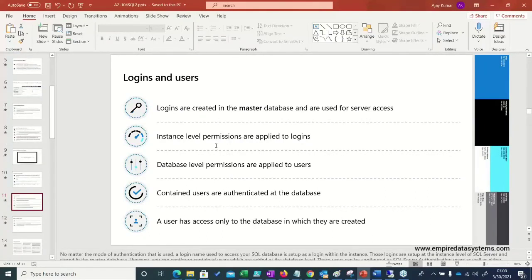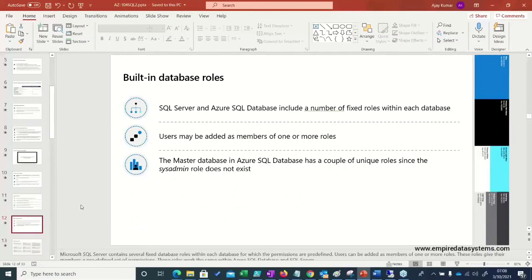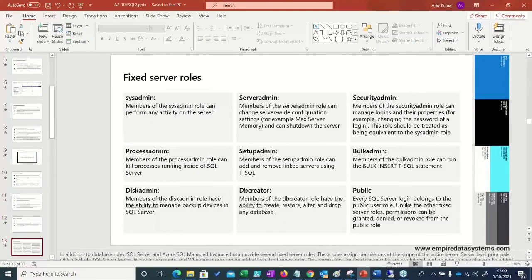So this is something like, once you create the master database, then you will have permissions. Now let me show you the built-in database roles. So we have these many fixed roles. Now here you can see, and I'm sure that in some way you must have seen all of these roles. We have a sysadmin.